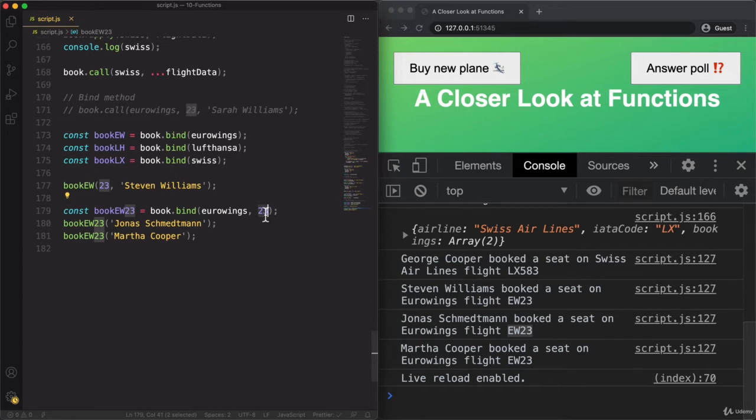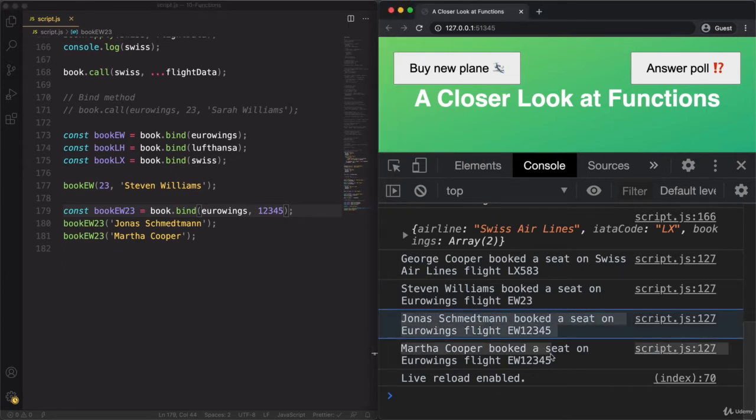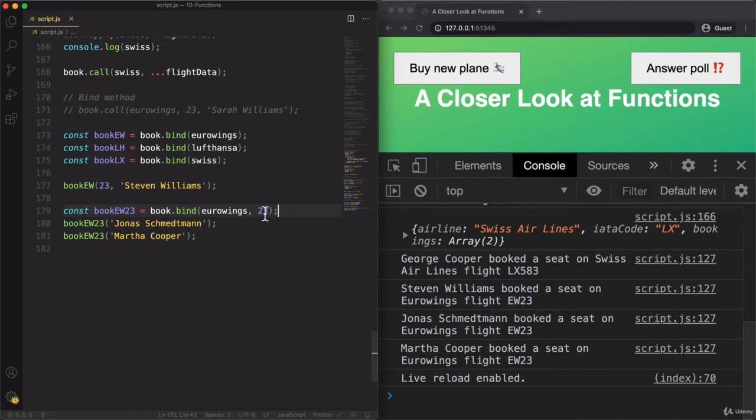If we preset this here to 1, 2, 3, 4, 5, then of course, both of these new flights here would be booked onto that flight number. Okay, so this allows us to set in stone certain arguments, and so the resulting function becomes even simpler. So right now, all we need to pass in is the passenger name, right? And then everything else basically happens automatically.